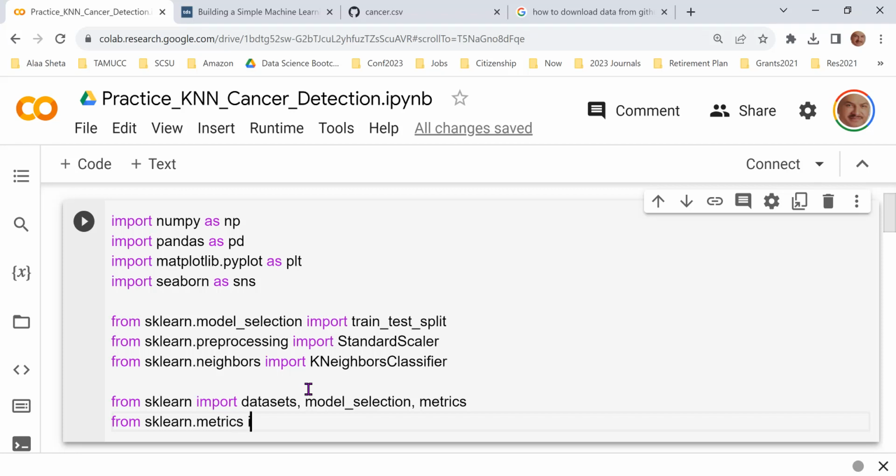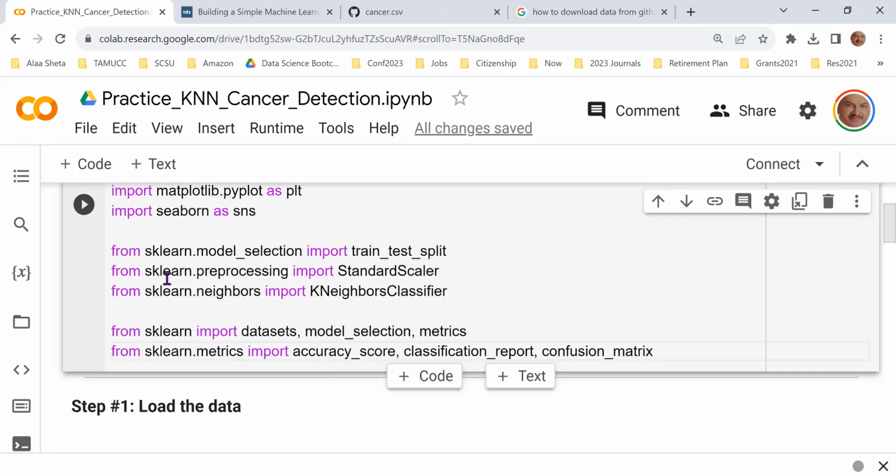I need to import some evaluation criteria like accuracy_score. I can also import classification_report, and I can also import the confusion_matrix, which is very essential when you have a classification problem. That's the first part. Let's execute this and see if everything is going fine.